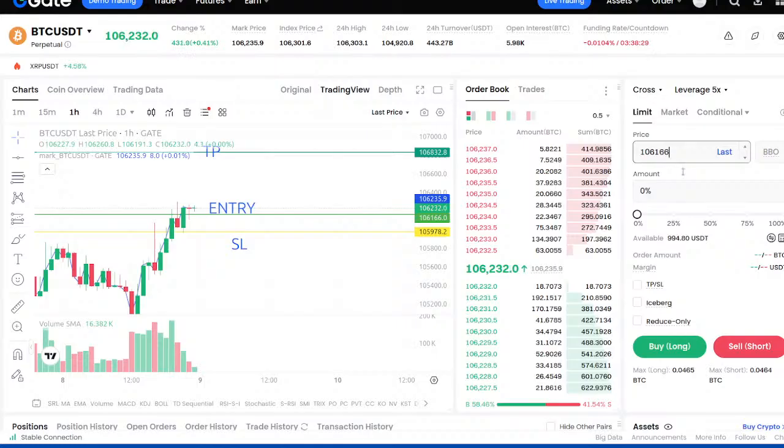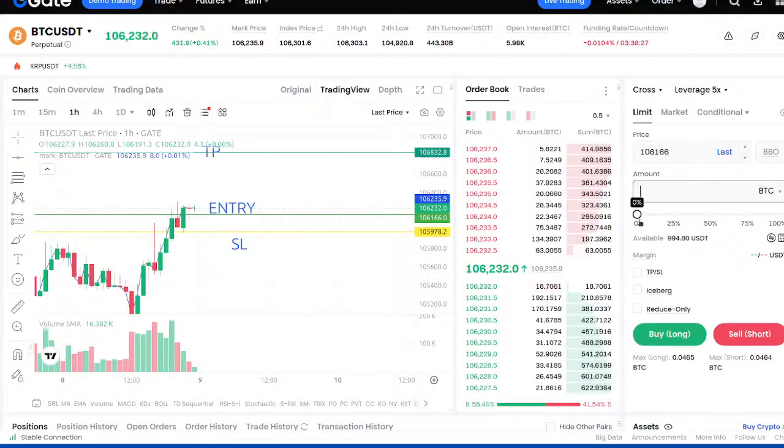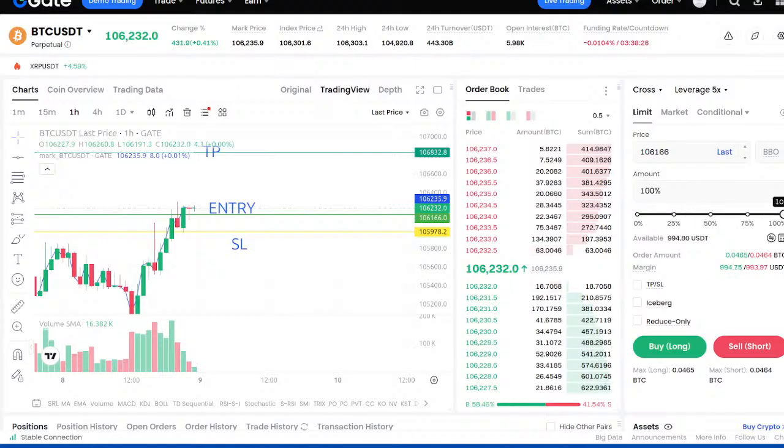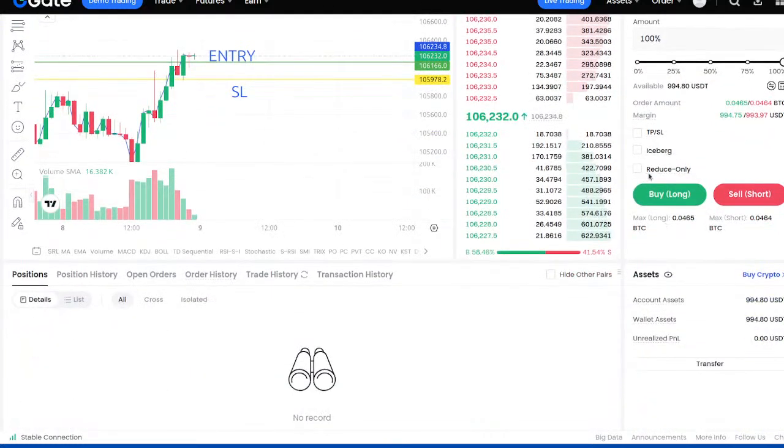That's the limit price you want to enter. Then you anticipate maybe to use your entire fund in your balance, 100% of your funds. You can still enter in terms of USDT, no problem there. So I just choose to enter that.